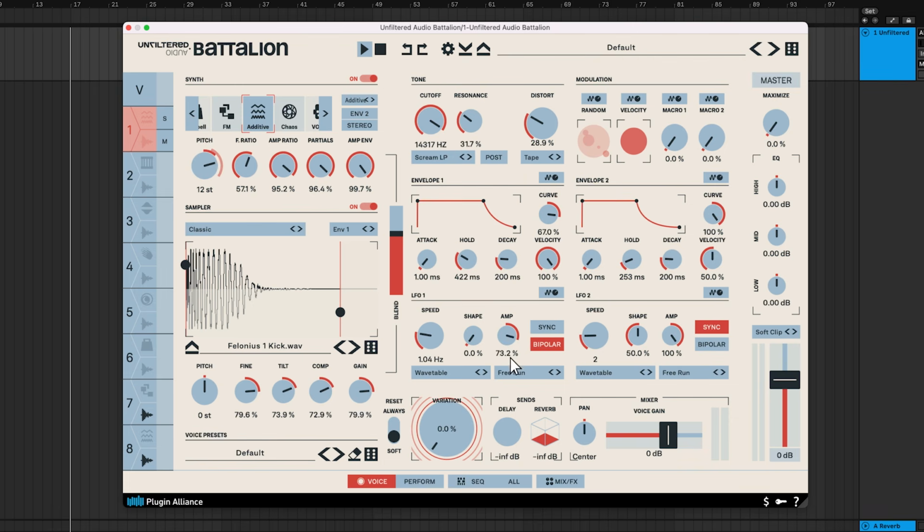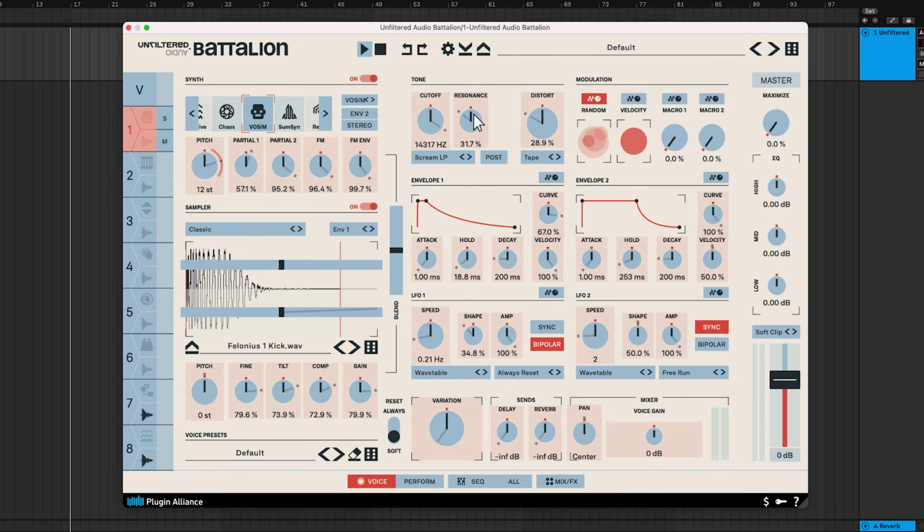Amp adjusts the depth of the modulation applied. There's a handful of LFO reset options that dictate when the LFO will reset to its start position. For example, you can set the LFO to reset any time the voice is re-triggered. You can also assign random automation and velocity-dependent automation to parameters.